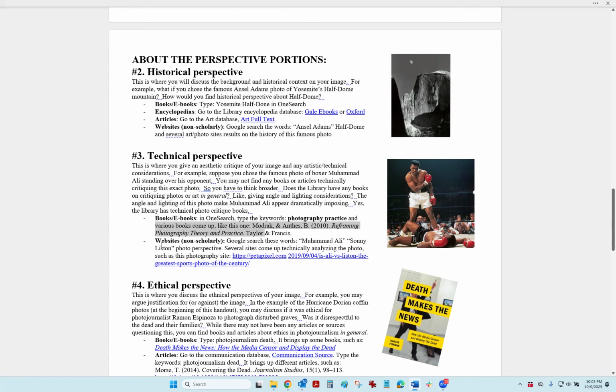Okay, or you could do a website, that would be a non-scholarly one. Google some keywords like Muhammad Ali, Sonny Liston, that was his opponent, by the way. Photo and perspective, those would be keywords. And then, yeah, several sites come up analyzing it, like this photography website.